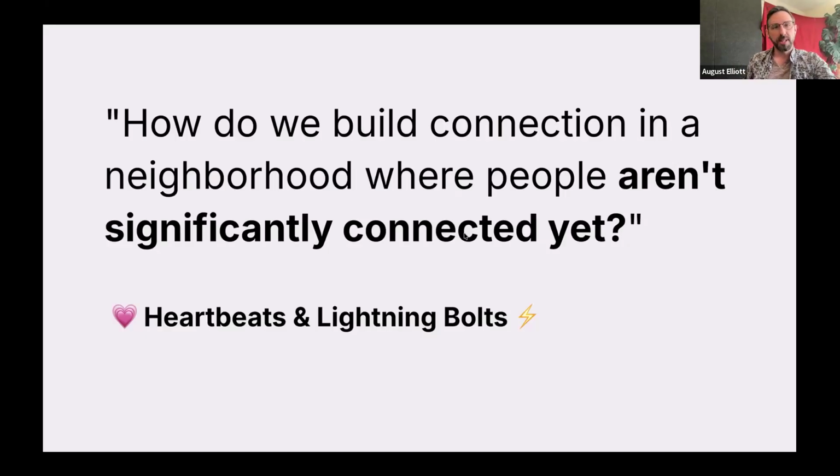So we want to start off with the question that was posed at the last meeting, and that is, how do we build connection, or how do we identify those primed to build connection in a neighborhood where people aren't significantly connected yet? Especially in a lot of our roles, if you work for a city or a nonprofit, often your goal is to show up with a program, right? You're here to bring in your particular cohort or training or your particular methodology. Maybe you do asset-based connection, maybe you do a lot of different things.